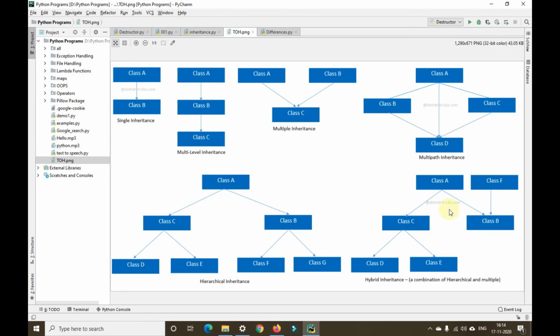This is a hybrid inheritance. Hybrid is nothing but the combination of both hierarchical and multiple inheritance. Here in multiple inheritance, when we call class B, it will automatically call class A as well as class F, since both class A and class F are being inherited in class B. Whereas when I call class C, it will call class C as well as class A.